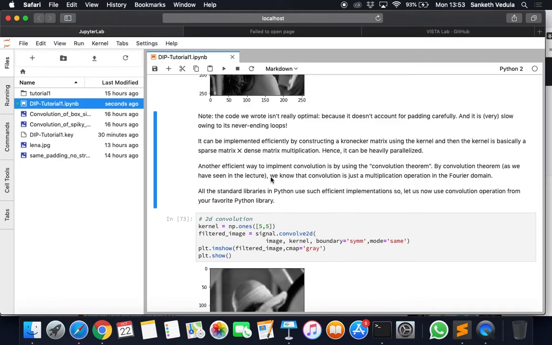When you have such a Kronecker matrix, it's basically sparse. A sparse matrix times a dense matrix is a cheaper operation, and it's also highly parallelizable. All these libraries like SciPy, NumPy, and OpenCV use such implementations. Another way is using the convolution theorem, which says that a convolution is basically multiplication in the Fourier domain. You take the Fourier transform of the kernel and of the image, multiply them in the Fourier domain, and then do an inverse Fourier transform to get the convolved image. This is also used by SciPy, I think.